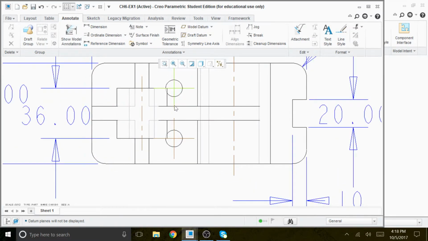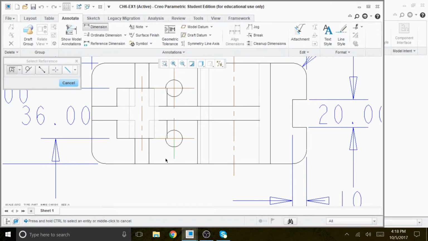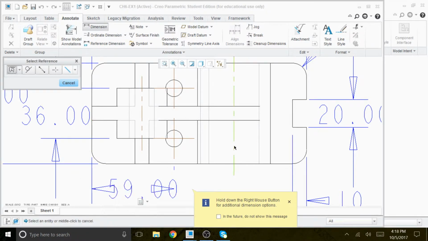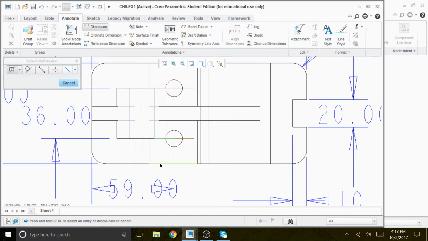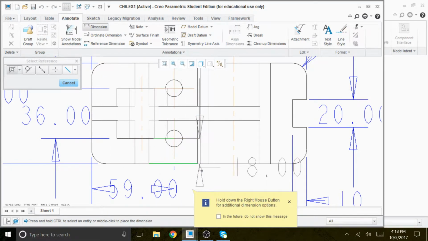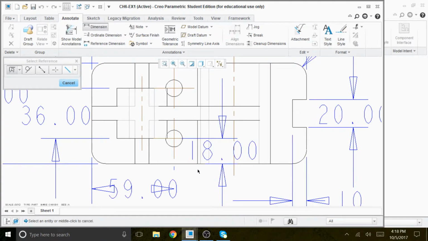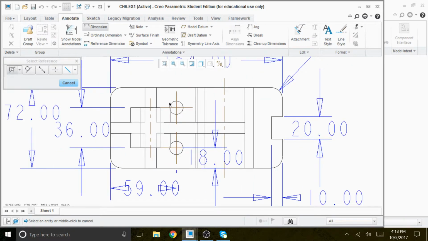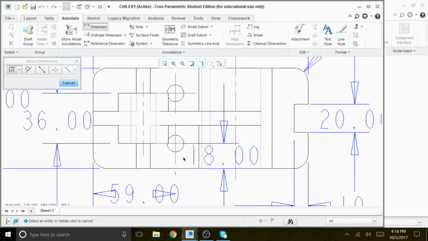And what else do we want? We want to dimension this, correct? That was the hole. That's how we find out that the dimension from this axis to here should be control, and that should be 59. And the distance from here to here should be 18. Sorry that there's no place to put this in there, so we're going to just leave it there for the time being. And the distance is 36, and the diameter of the hole, there's the two places.